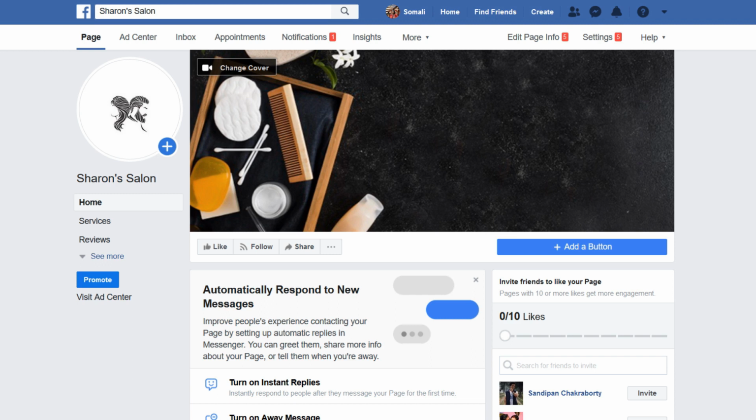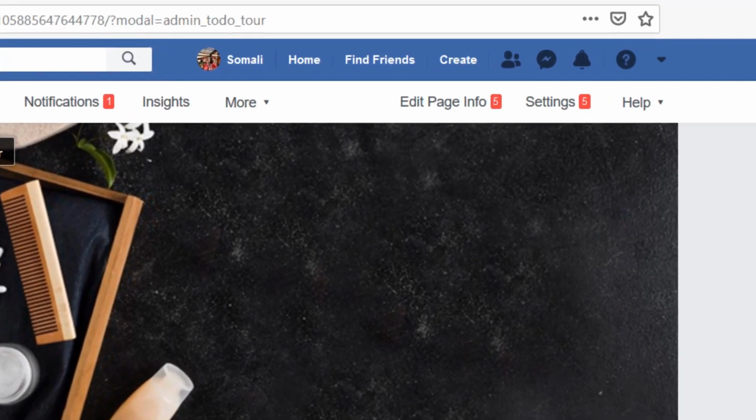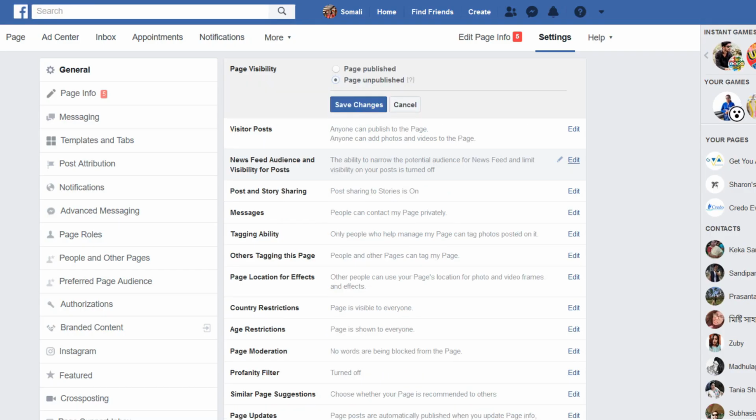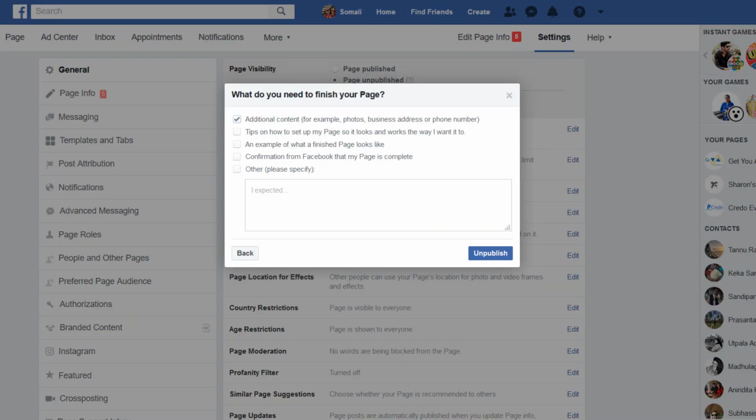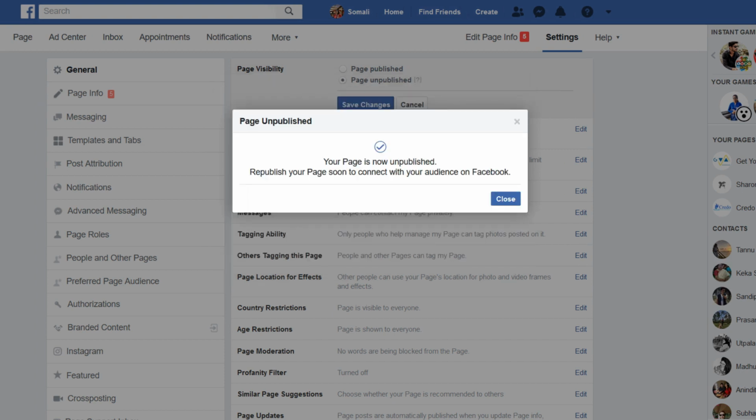First, you need to unpublish your page. You obviously don't want people to see an unfinished page. So go to Settings. There is an option called Page Visibility. Here click on the Page Unpublished button. Facebook will ask you few questions regarding this action of yours. Provide appropriate reasons and your page will be unpublished.